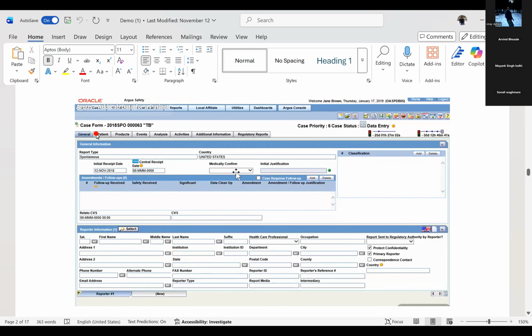Then we have medically confirmed. Medically confirmed is basically to identify whether the case is medically significant or was received from a healthcare professional. There's a drop down, it will contain yes or no. Medically confirmed yes means that the case was received from a healthcare professional. And if it is no, then it will mean that the case was received from a consumer or a patient or their relatives or something like that.